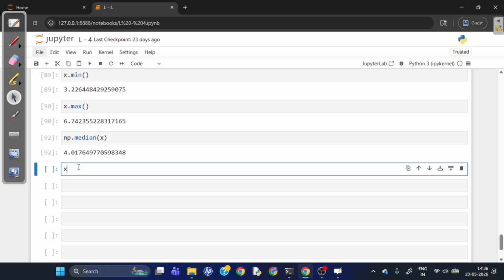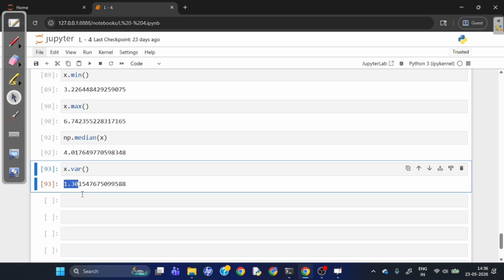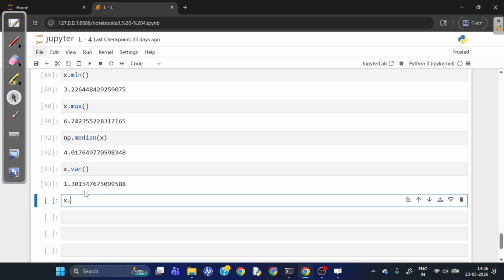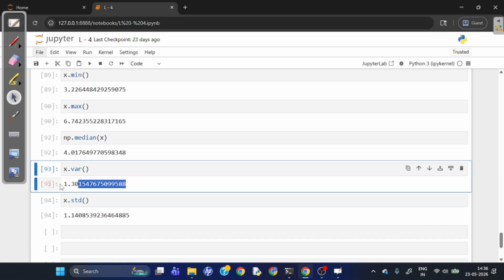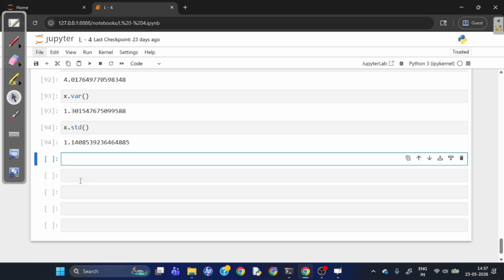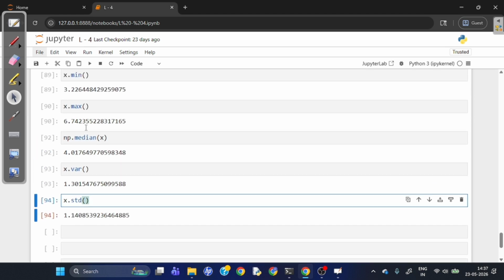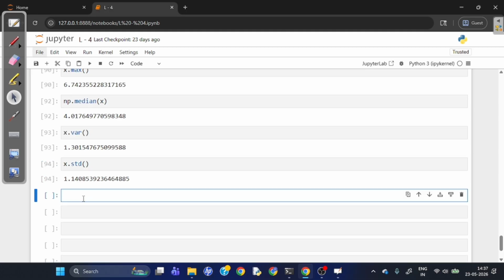Similarly, we have some more methods like x.var. This is the variance of the matrix x. If I do x.std, this is the standard deviation of x, which is nothing but the square root of this variance. You can actually verify it in your notebook also. I suggest that you open a notebook and do these things with me. You can use axis equals 0, axis equals 1 with these methods as well. I'm not showing it here.